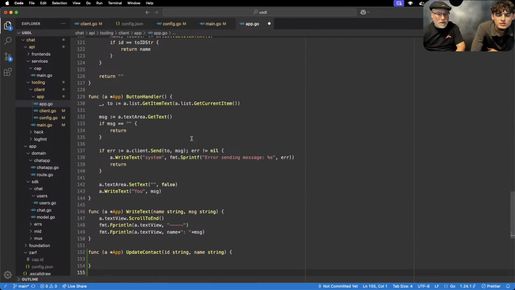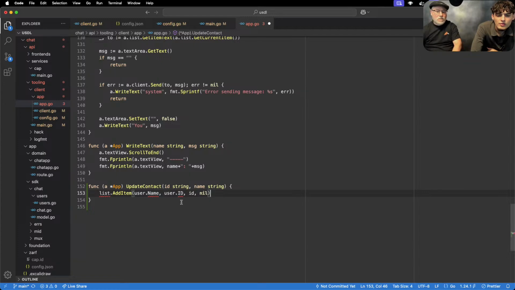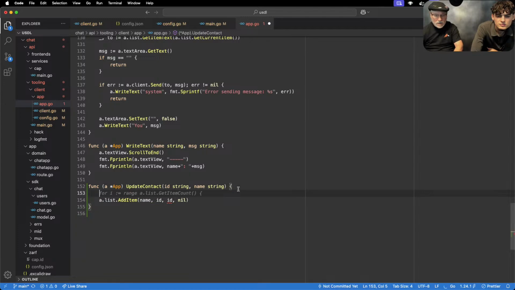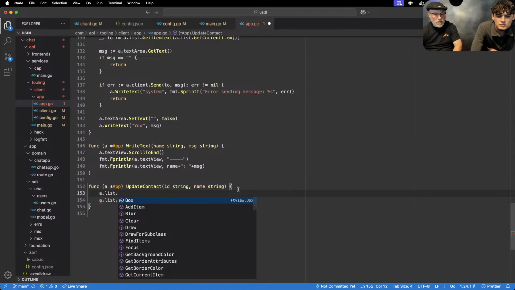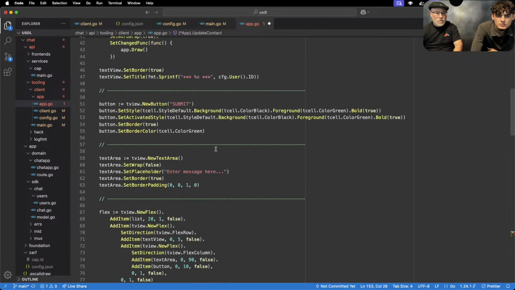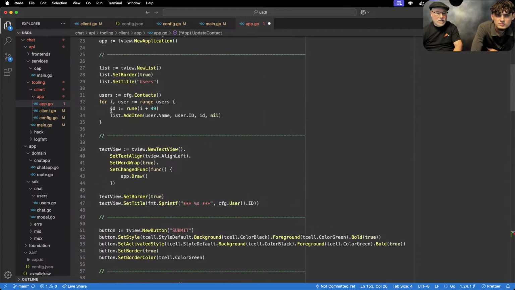However, I need that ID. I mean, we need this sort of thing. So we know what the name is. We know what the ID is. However, I need to know a.list. I wonder if a.list tells us how many items are in there. Get item count. Nice, right? Because we need the item count to hack this.